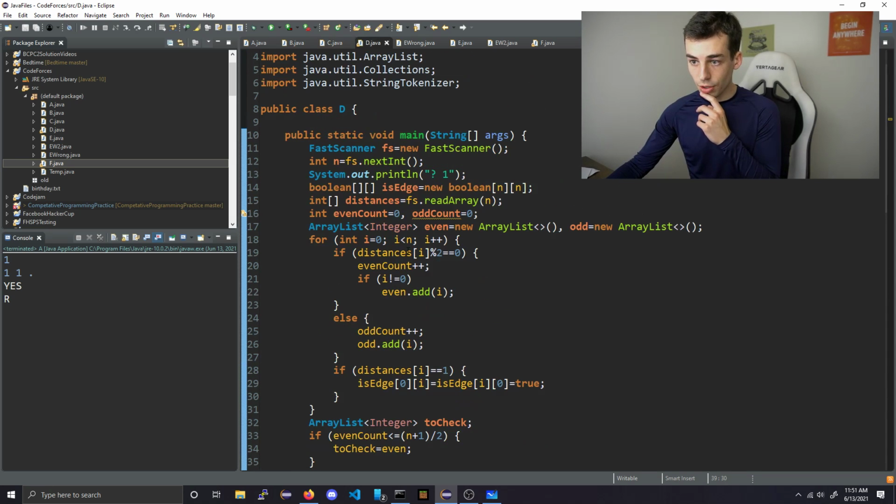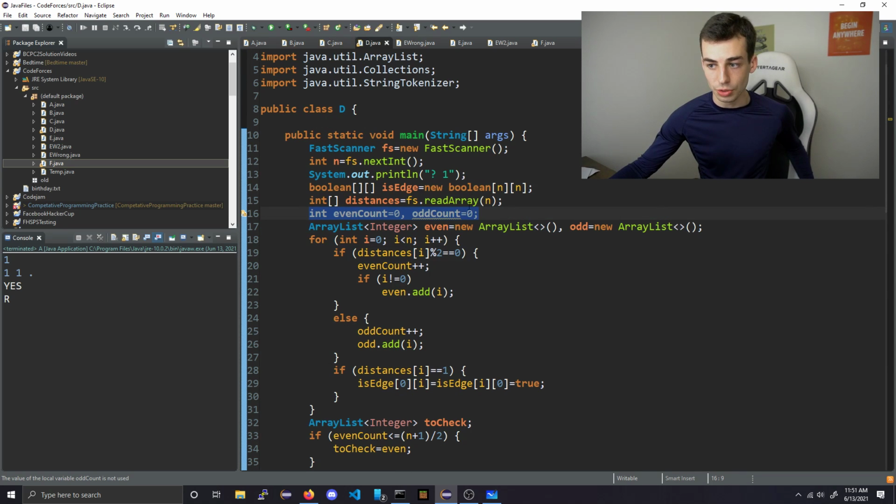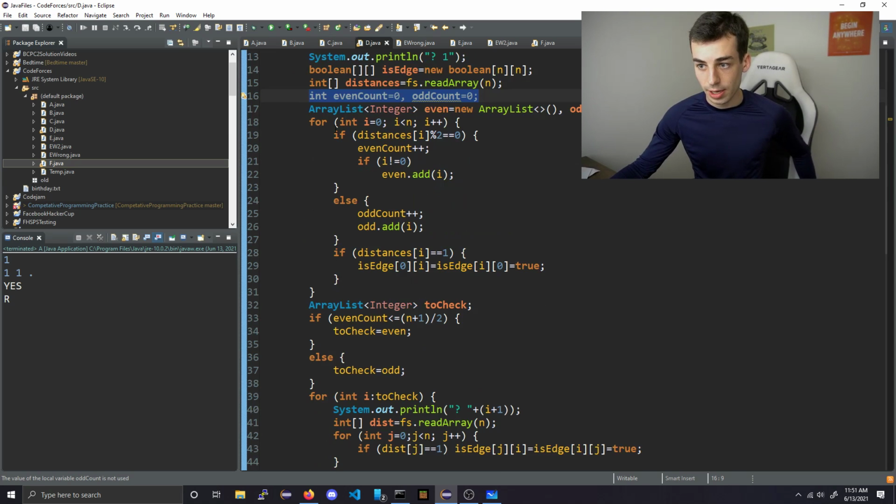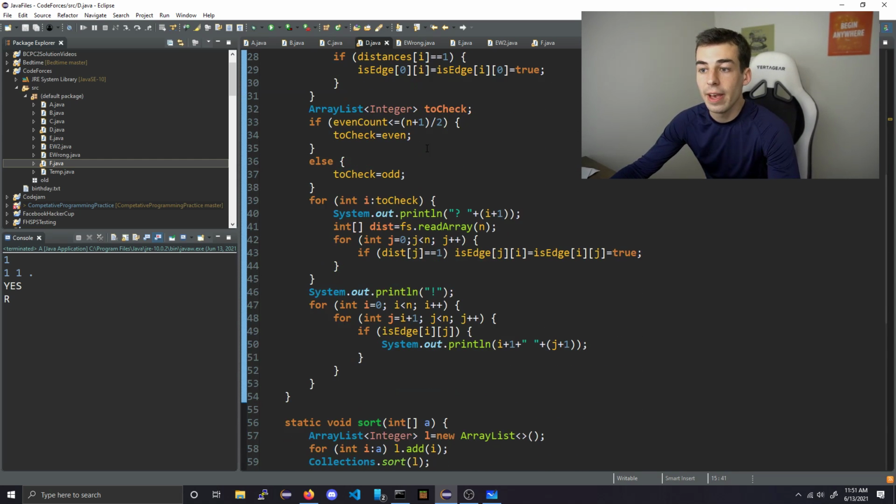What does it look like? So you store the even count and odd count for the nodes. This is like how many nodes are the same color as node 0, how many are the opposite color. And then I do my query. Oh, I also store the edges, so I do it like a 2D array, just because I think it's easier.